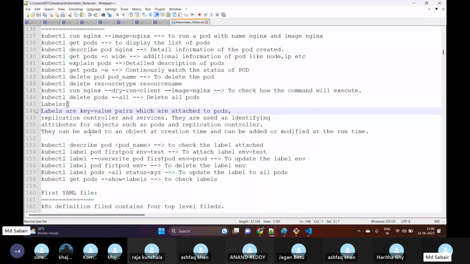So labels are key value pairs which are attached to pods. Basically, we can attach a label to our pod for identification purposes. When we have 100 containers, how will you understand which container has been created for which environment? A label can be an environment name, or any different name, or any city name. Whatever you want, we can provide as the label.